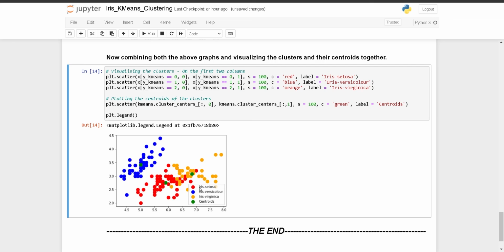And as you can see, the Iris setosa, versicolor, virginica are red, blue, and orange, and the centroids are the green points. So that's it for Task 2.